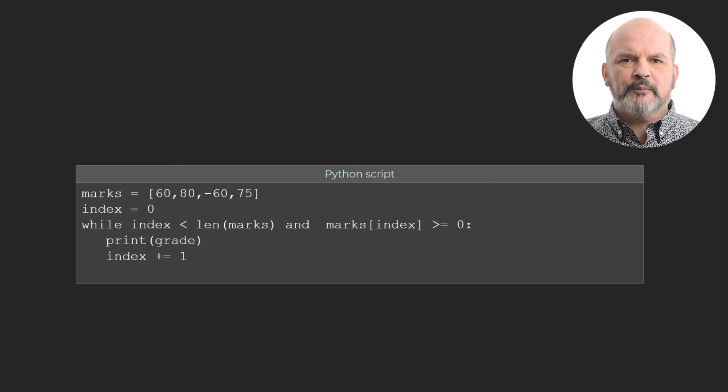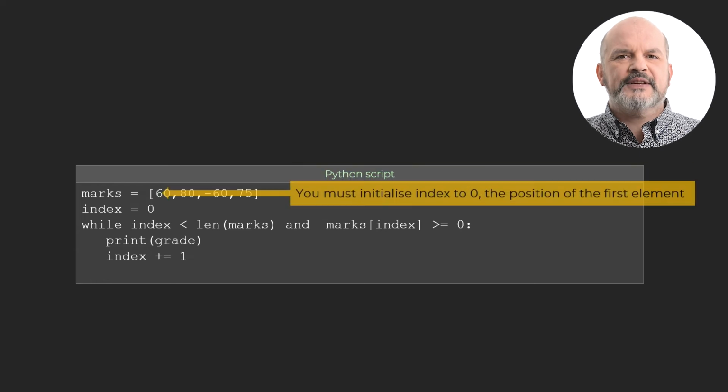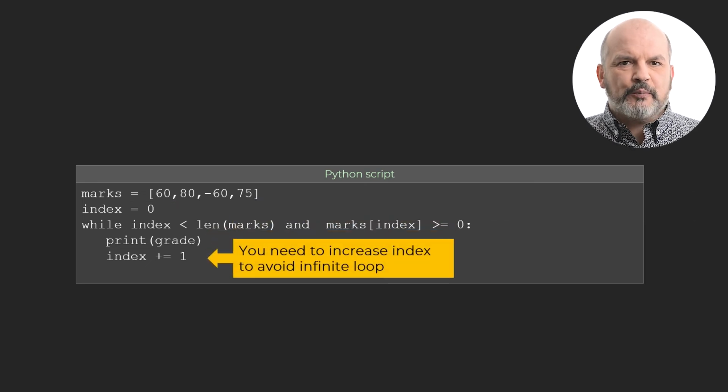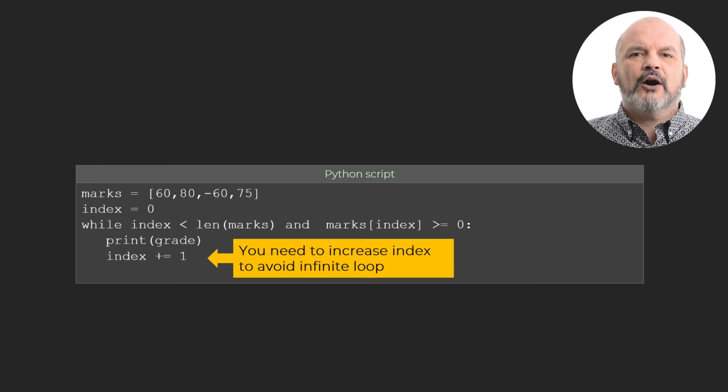When using the while loop, you need a variable to represent the index of an element in the list. In our example, the variable is called index. We initialize index to 0, the position of the first element. Finally, in the body of the loop, we must have a statement to increase the index. If this statement is omitted, the program will enter an infinite loop. Note also the condition where we check that the index is strictly less than the length of the list of marks.